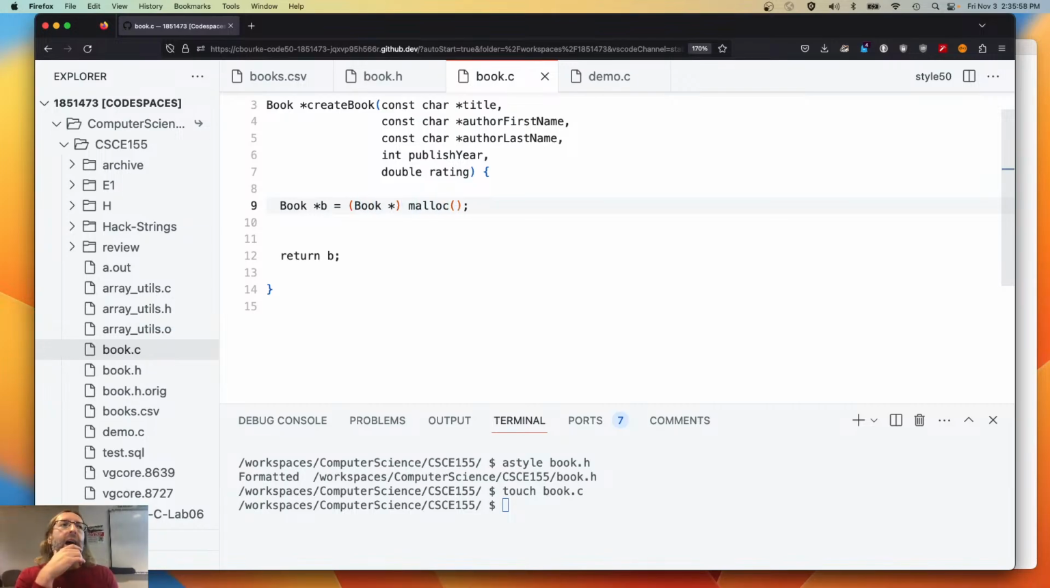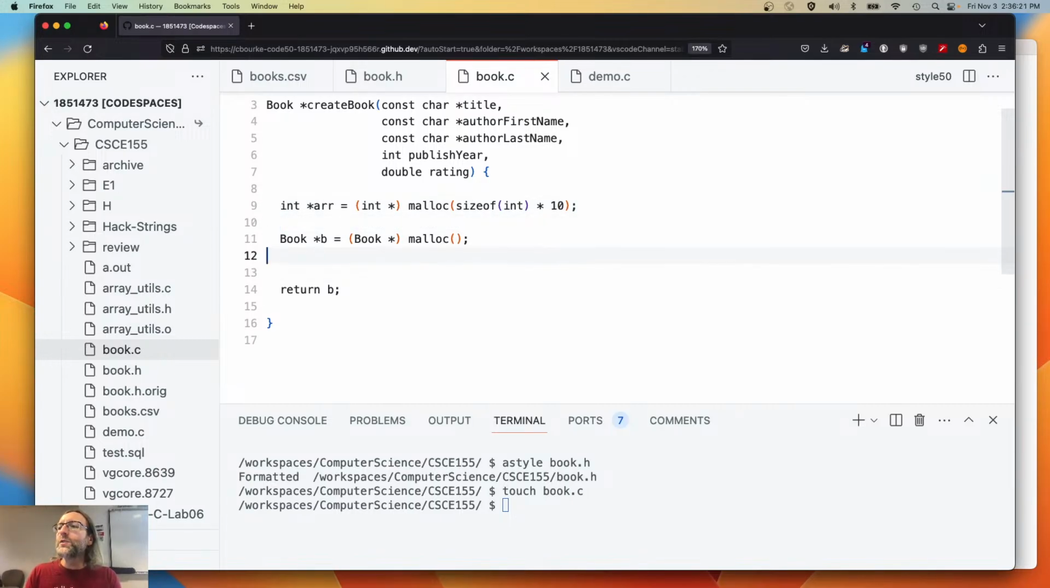Right? How do I create enough memory for a book? Well, if this were an integer, what would it look like? Int star x, or array, if you want an array, right? And this would be a call to malloc, int star malloc, size of int times, how many of them do you want? 10 of them, say. Okay? So let's use that as a model for how we should call malloc for one book.